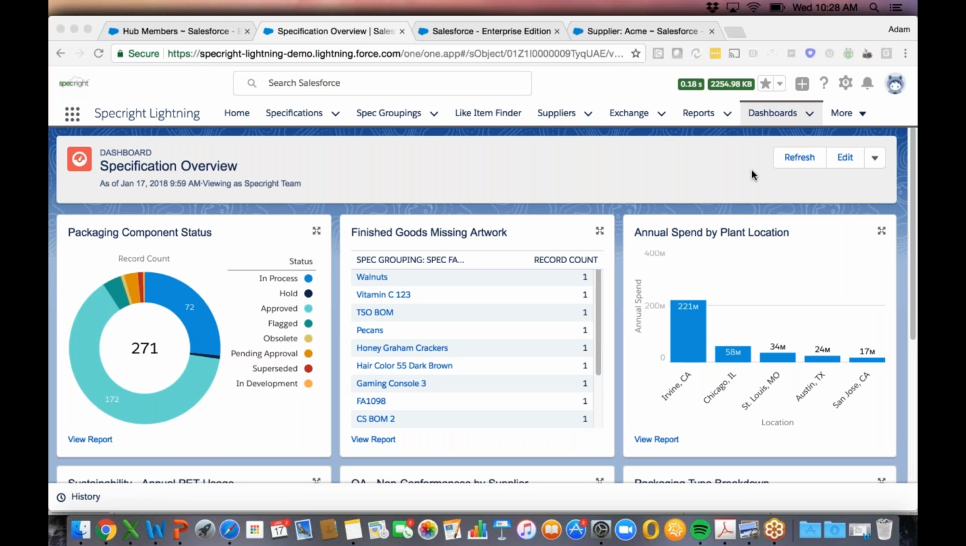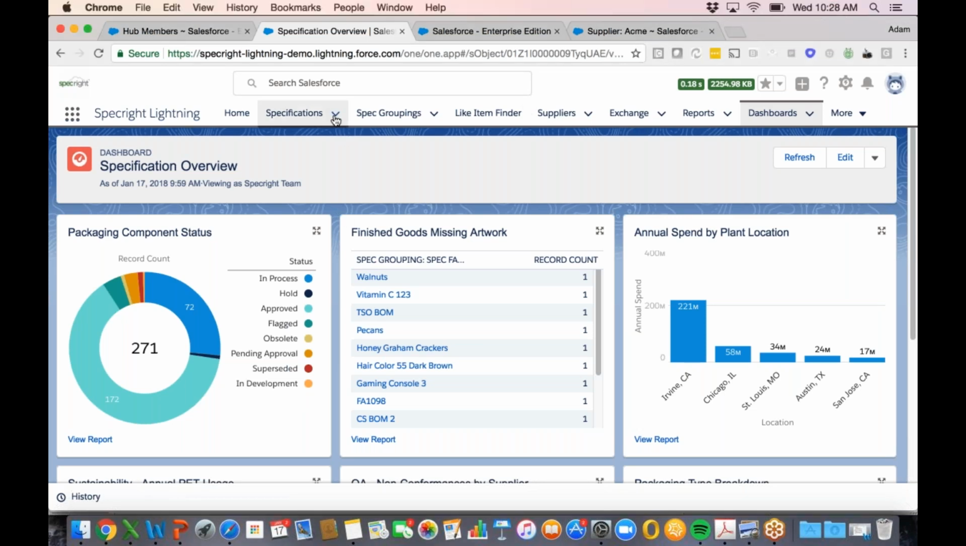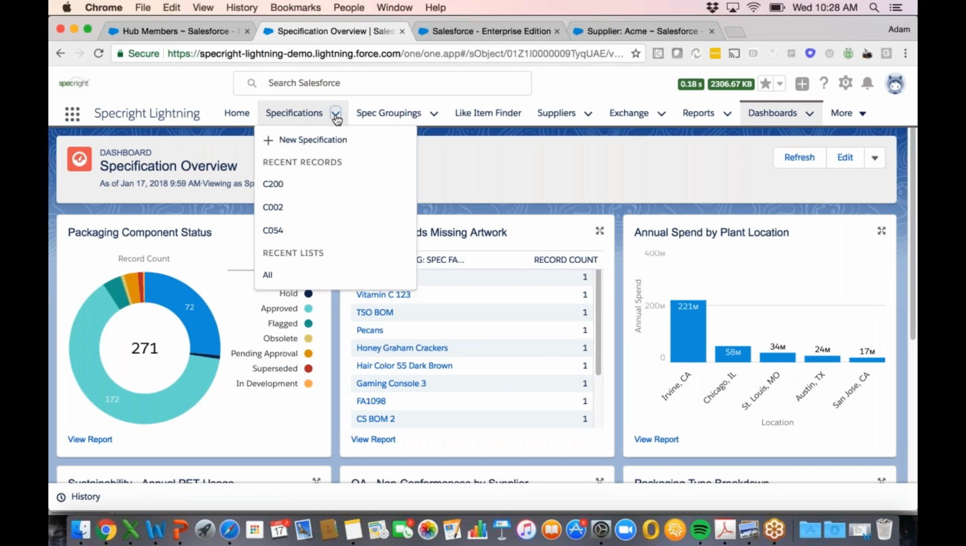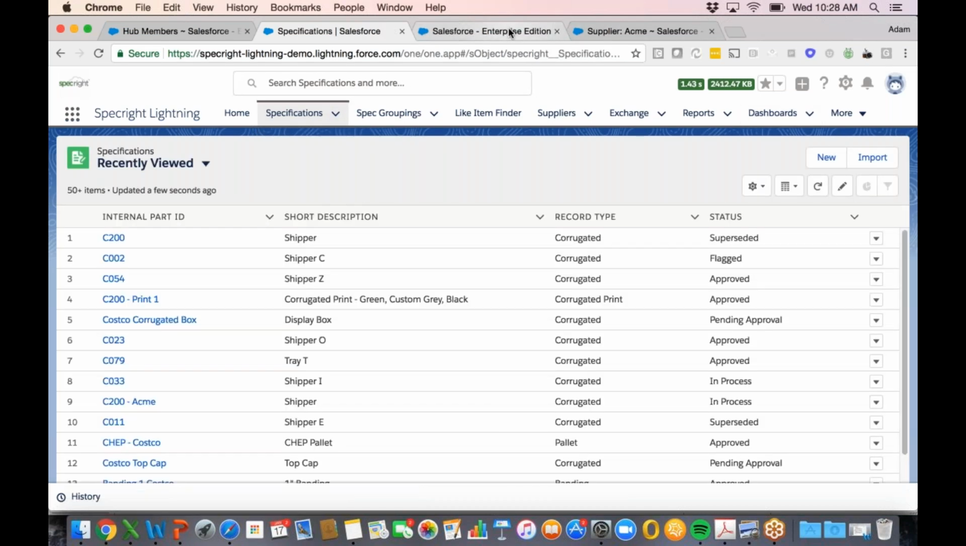Adam Fugate, you're probably best for this one too. The question is, I'm a large food manufacturer, and you mentioned that you also support ingredient specification management. Can you elaborate? Sure. So the beauty of it is that in our world, to a high degree, a specification is a specification. Certainly the way you use data for ingredients is different than for packaging, but the same kind of principles apply.